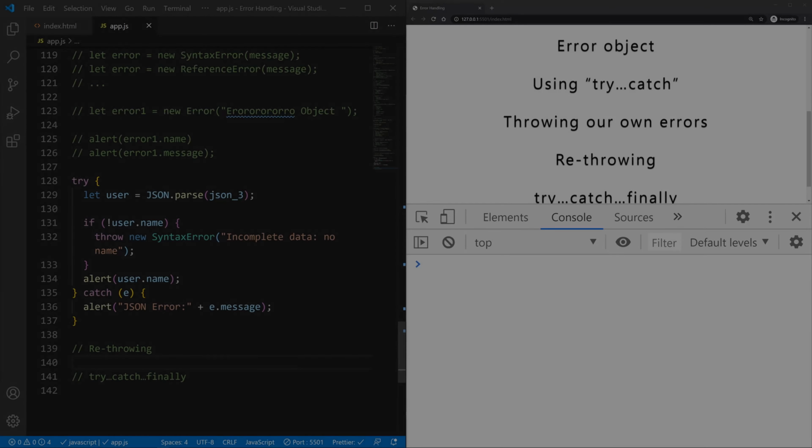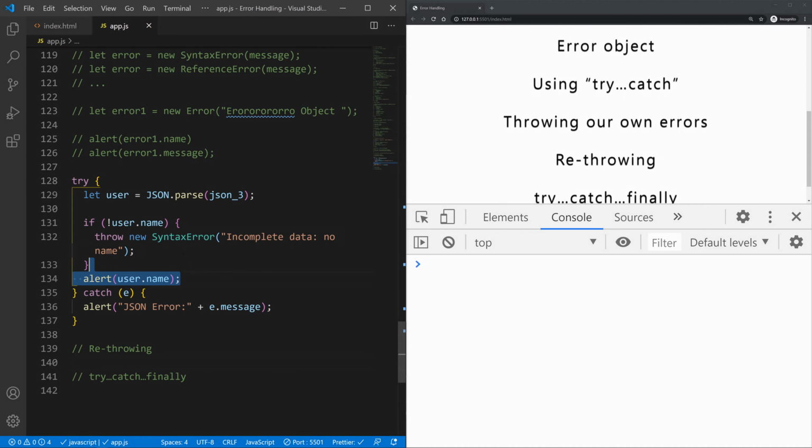So, rethrowing errors. In our previous example, this one right here, we used try catch to handle incorrect data. But is it possible that another unexpected error occurs, for example, if you forget to define the variable? So this would be kind of our own error. Let's just go down here.